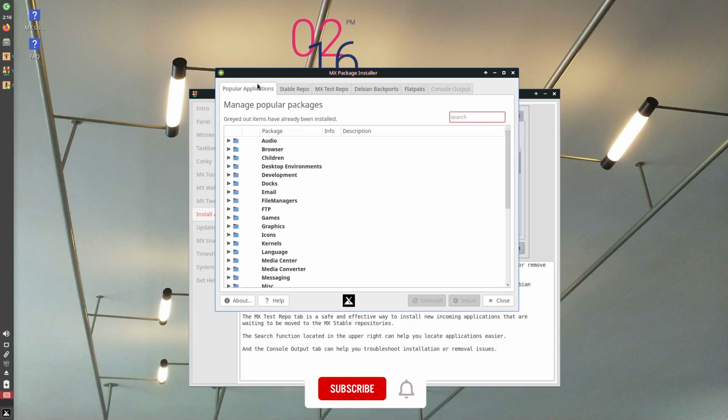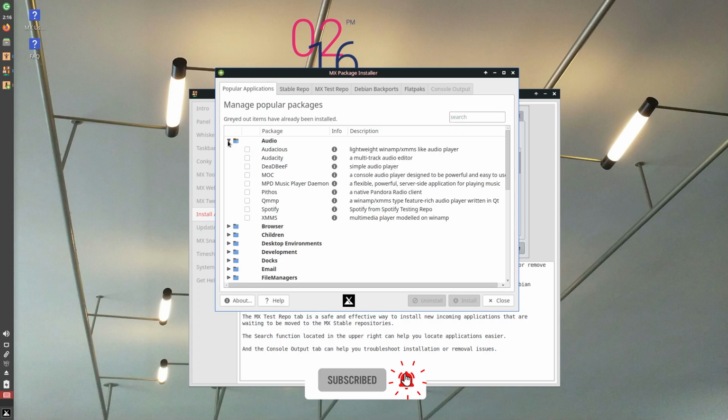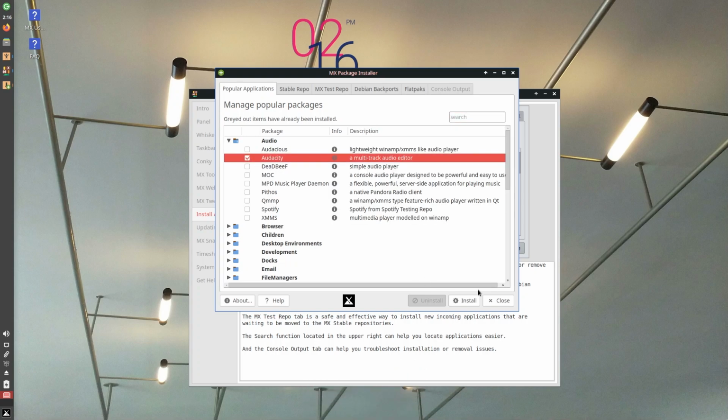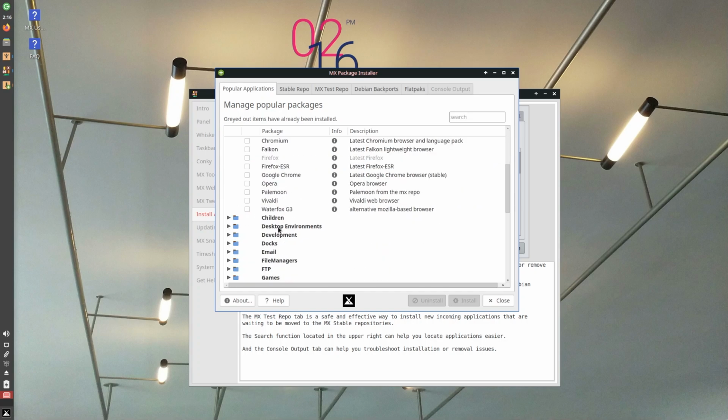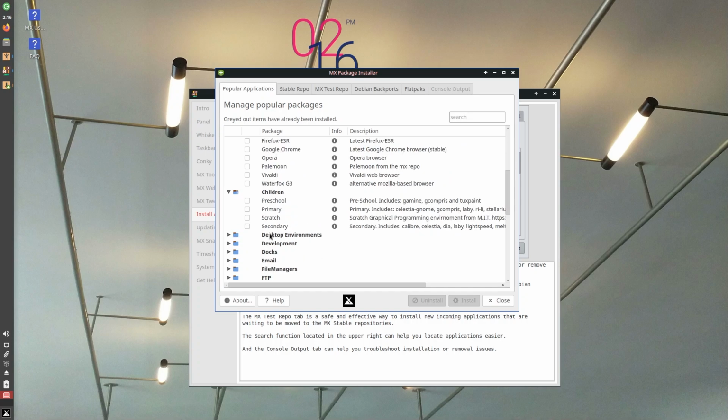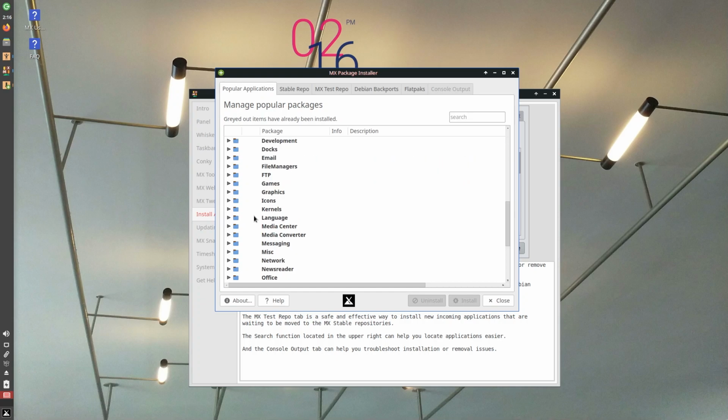We have popular applications. So for audio, let's say you want Audacity. You could go ahead, you could install it. It's that simple. You also have a very good list of applications. You have Spotify for browser. You have Brave, Chromium, Google Chrome. Basically, any software that you might want to install, this is the place where you could do it. And looking at the list of this, man, I think you are going to be more than happy with the list of software that they provide in this GUI. You also have Torrents. You have different themes.